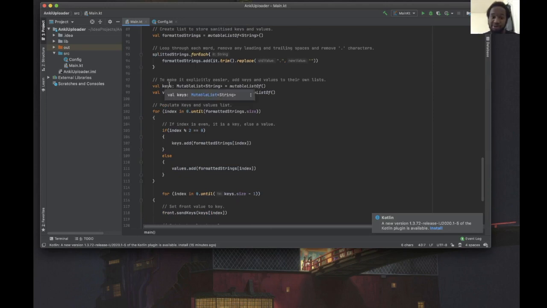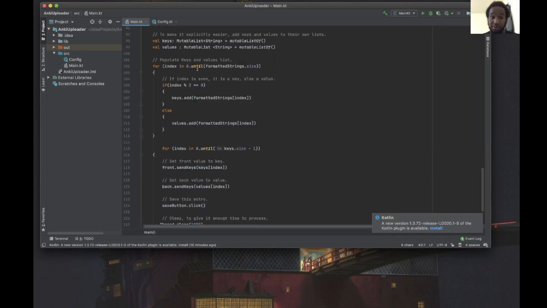Once that's done, to make it explicitly easier, I thought, why don't I just separate all the front card values and the back card values? So the keys represent the front cards and the values represent the back cards. So I create two lists which will hold each of these. Then I use a for loop to go through the formatted strings array.